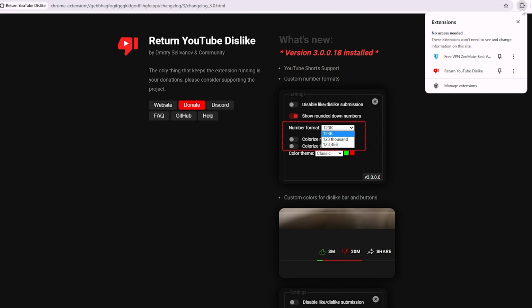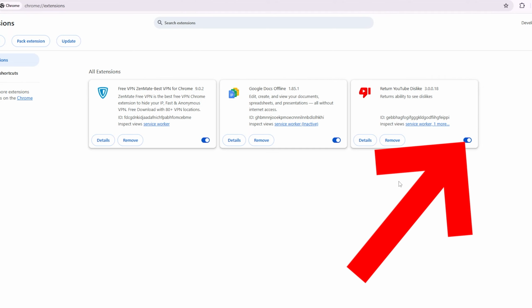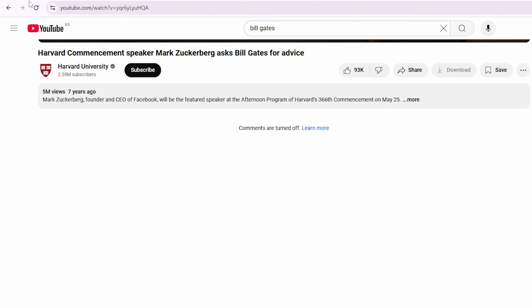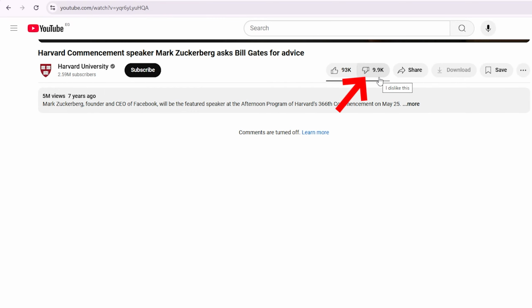Now what you should do is to simply go back to the extensions, click on it, then go to manage extensions, and make sure that it is enabled right here. And now when we go back to the video itself, then click on reload this page, the number of dislikes will be appearing like so.